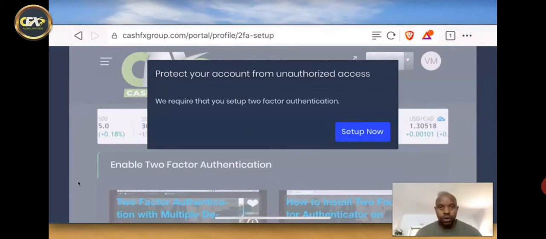Today I want to show you how to set up your two-factor authentication. So we're going to use a platform that we're part of, CashFX. We're going to use this platform as an example as to how to set up your Authy app, okay? The process is the same as far as the steps you take to set up your two-factor authentication. Or in this case, we're going to use Authy.